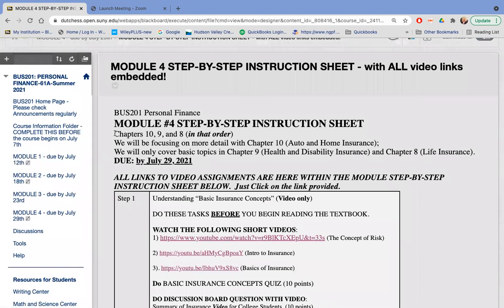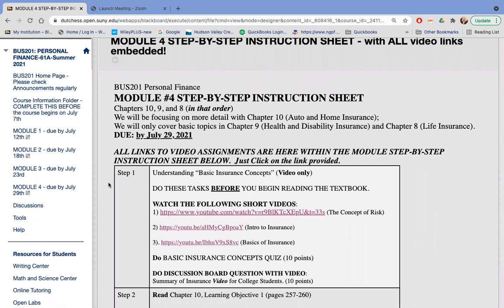This particular module is all about insurance. So I wanted to start with chapter 10 because chapter 10 is something y'all are quite familiar with: property insurance, specifically auto insurance. Chapter 10 actually covers homeowners and auto insurance, but because mostly everybody here drives, you need to really become familiar with that. So I wanted to start with something a little closer to home, and then move on to chapter 9 and then chapter 8 in that order. There are 3 chapters in this module, so there's quite a lot of work to do.